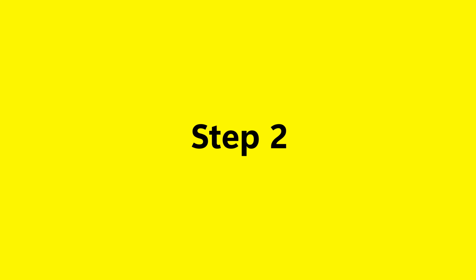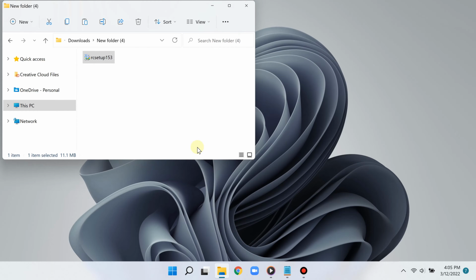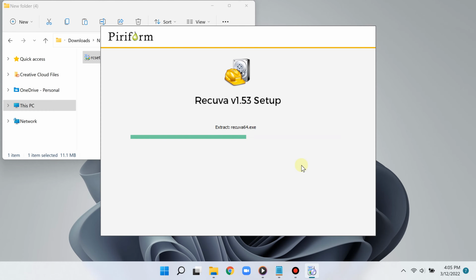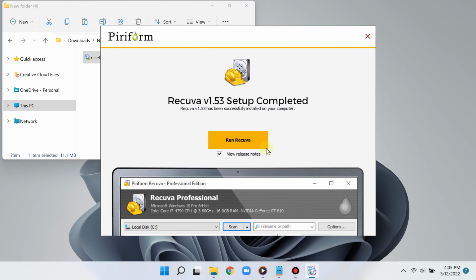Step number 2. Once it is done downloading, go ahead and open that file and then start installing Recuva, which only requires a few clicks and you are all set.